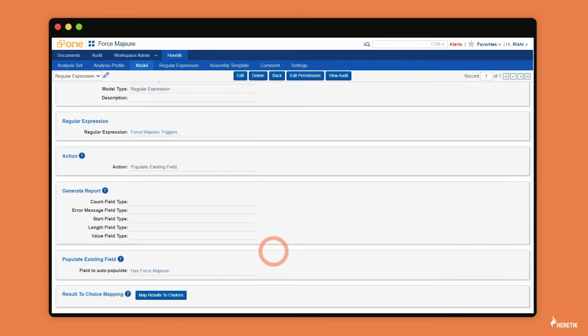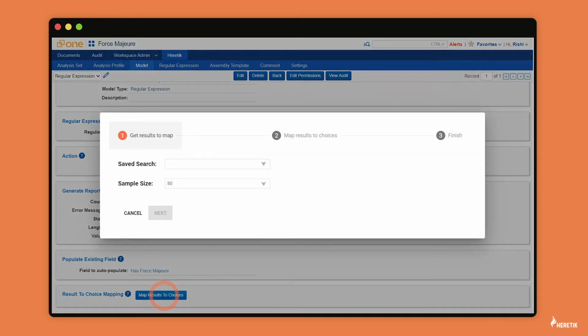Now if I scroll down, I'll see that there's a new result to choice mapping card. And so I'm going to click this button to map my results to choices. And here I'll see that there's a simple three-step process. The first step is to get results to map. And now what I'm going to do here is enter a saved search. In this case, I'm going to choose the saved search that had that force majeure section.